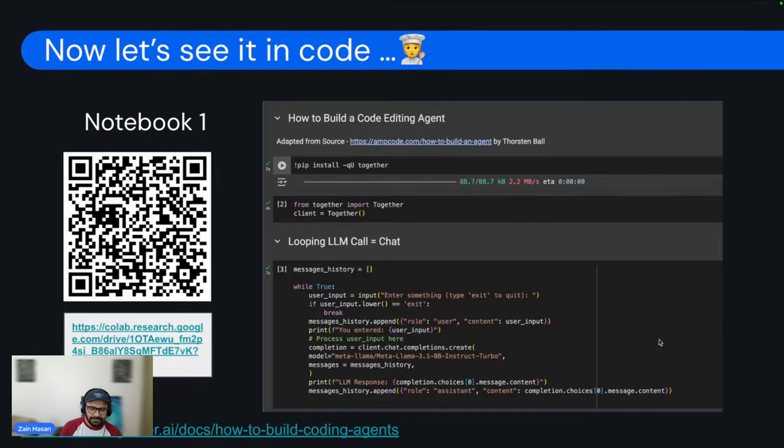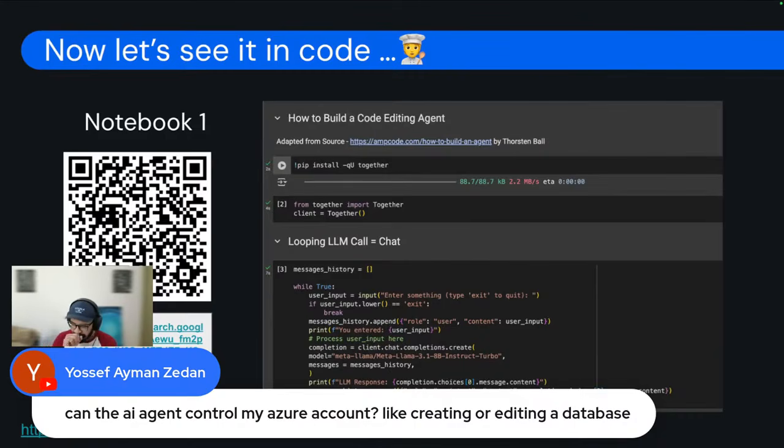So what I'm gonna do now, let me see if there's any more questions, and then I'll actually just go into code and show how this works. Yeah, so there's a question here. Can the AI agent control my Azure account like creating or editing a database?